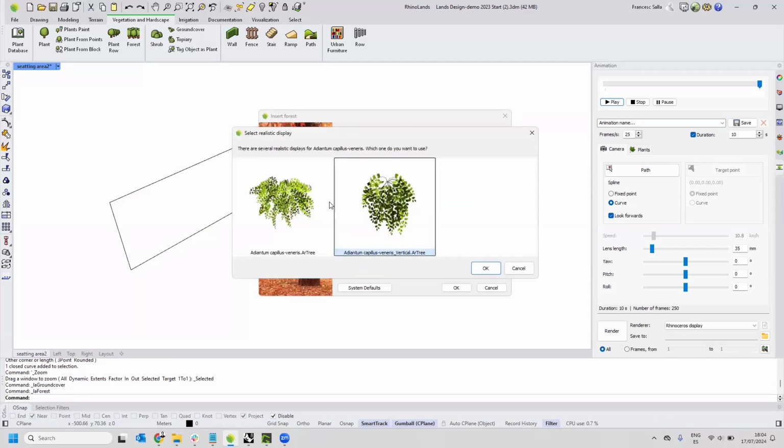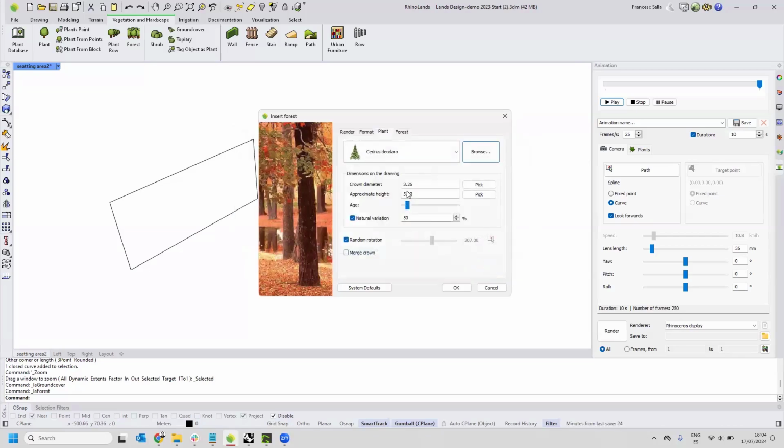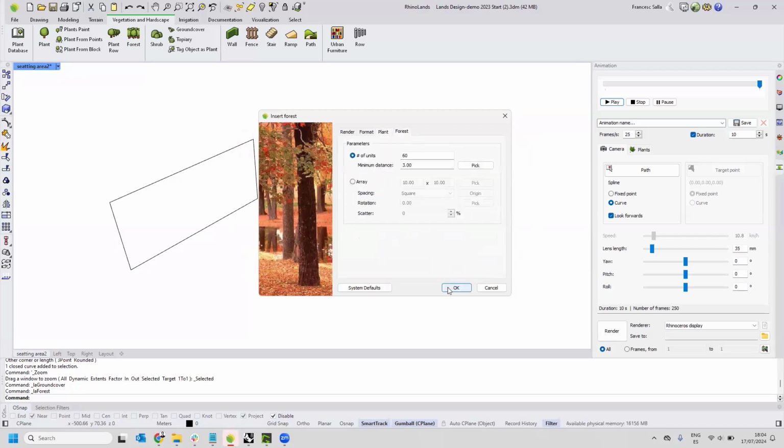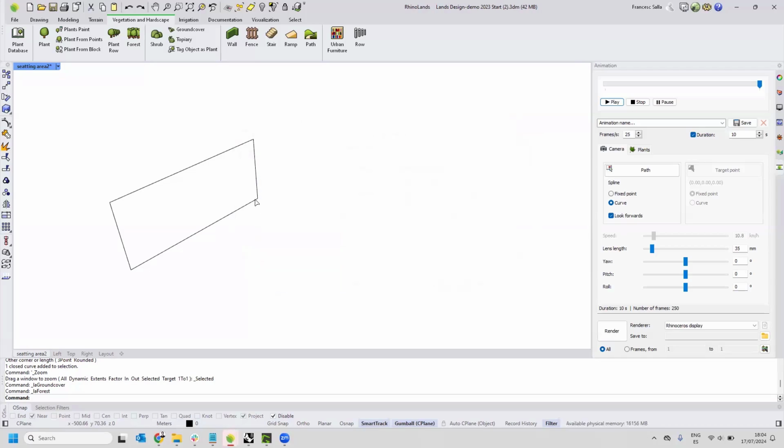As you see, there are two different models for the same plant species. One is for vertical garden. So it has the right orientation, and everything is set for using that in that form.